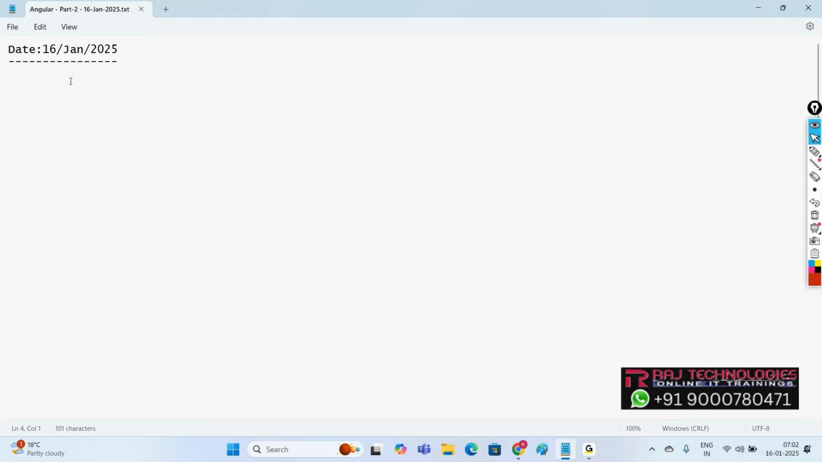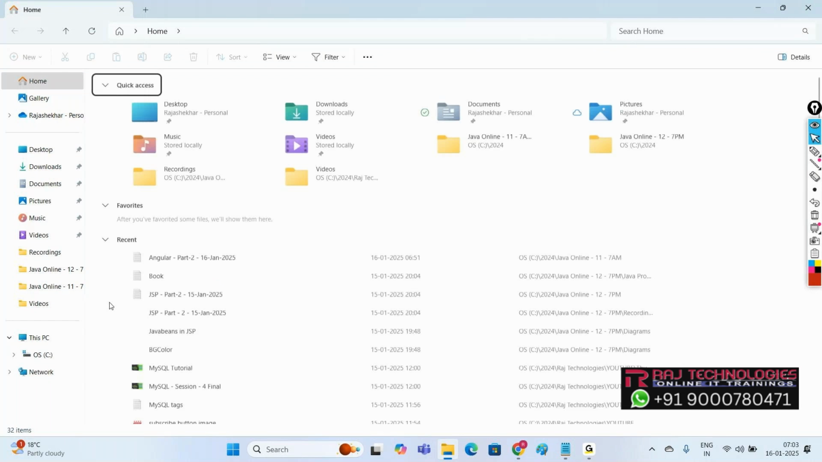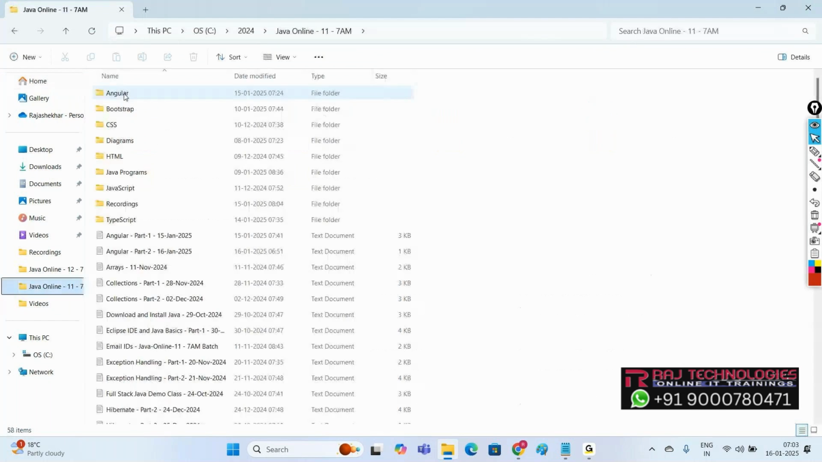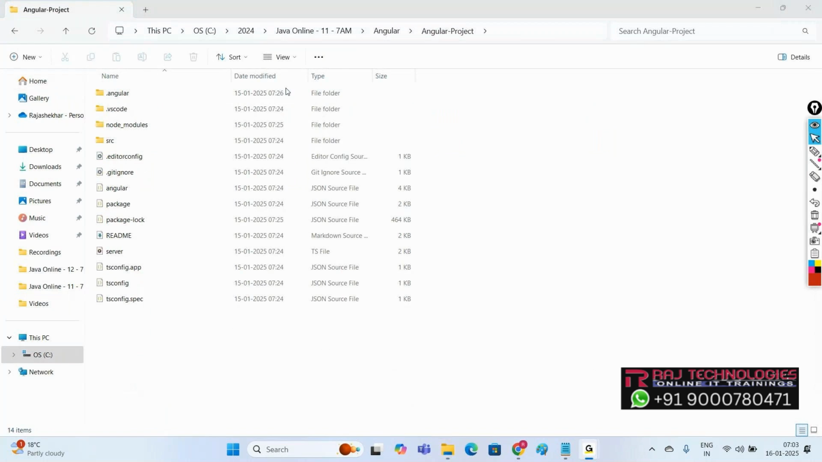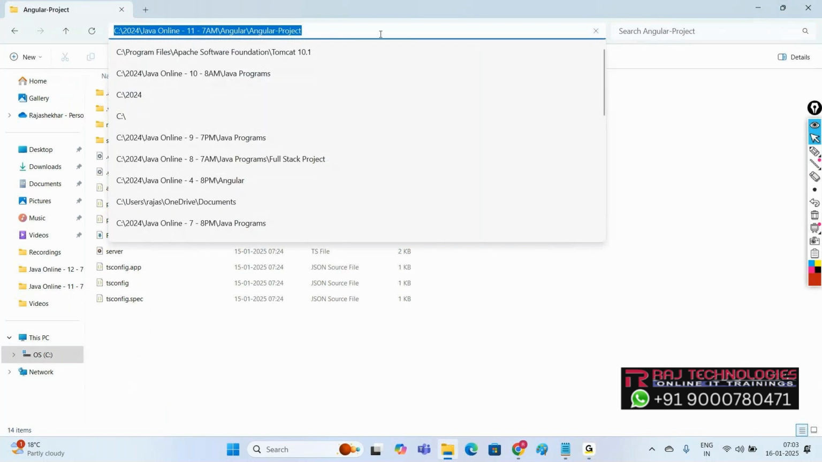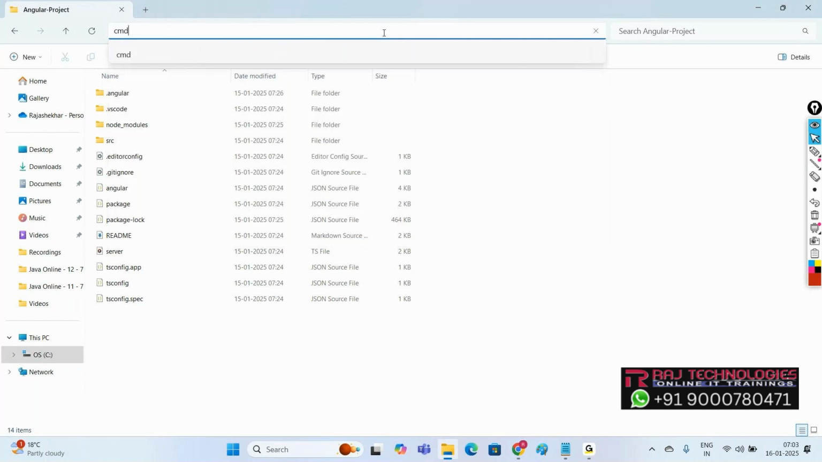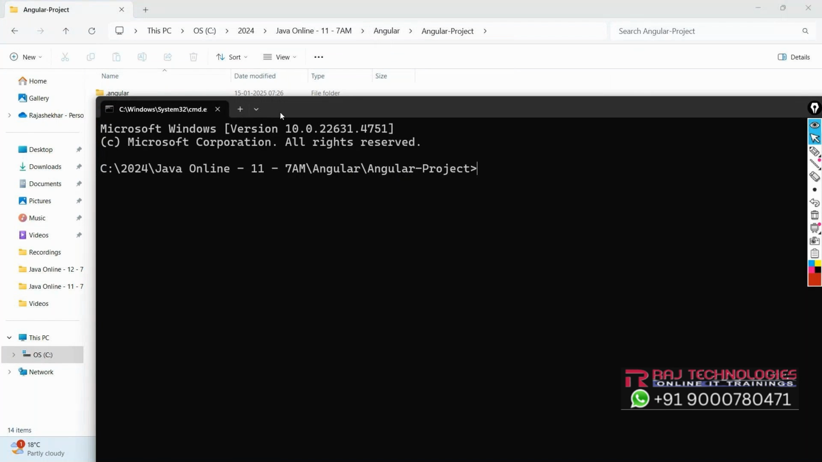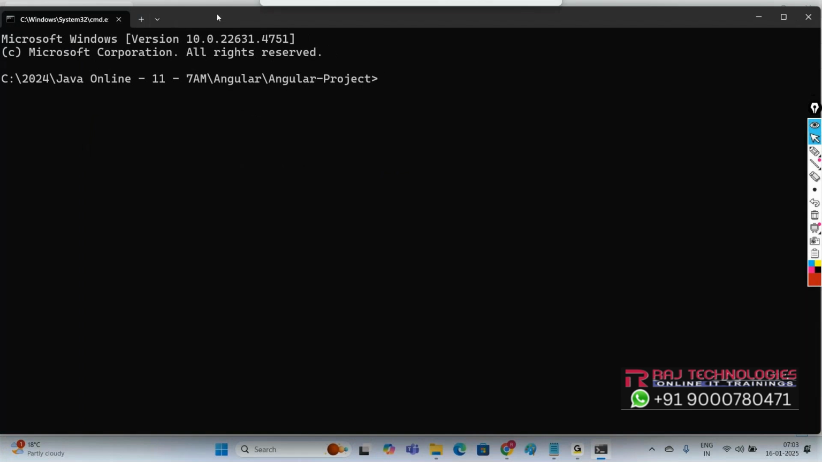And we have done the Angular setup, like we have installed Angular CLI and we have created one Angular project. Now let us open that project folder in Visual Studio Code. So we have created this Angular project. Let me open this folder in command prompt. Just type here cmd, which opens the command prompt. Now open this project folder in Visual Studio Code.